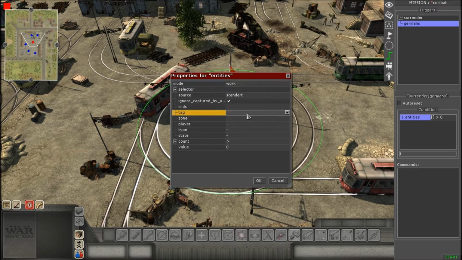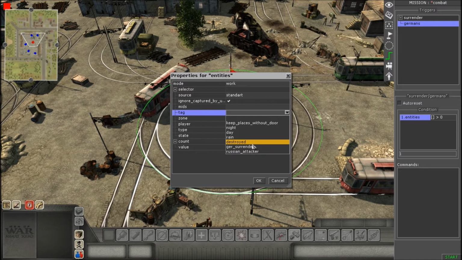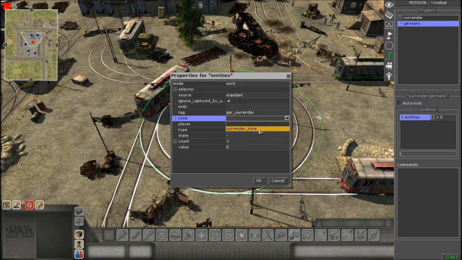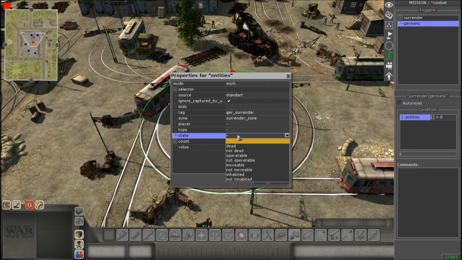Our first one you're going to look for is tag. And the tag you're going to select is the tag for the surrendering Germans, or the people who are going to surrender. In my case it was German surrender, so that's the one I select. Next, you're going to go to zone. The zone will be the only zone you created, so obviously surrender zone in my case.